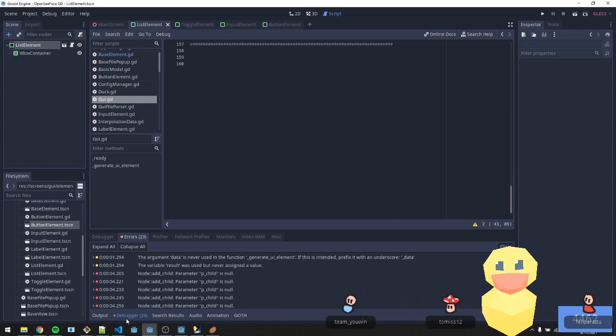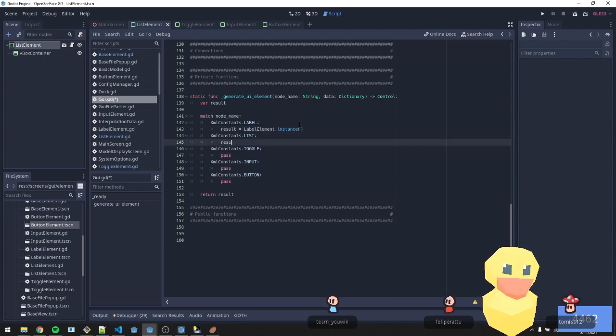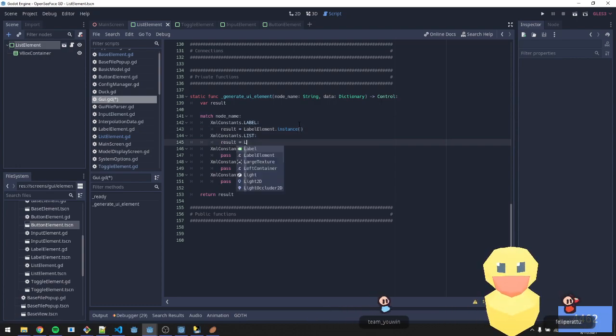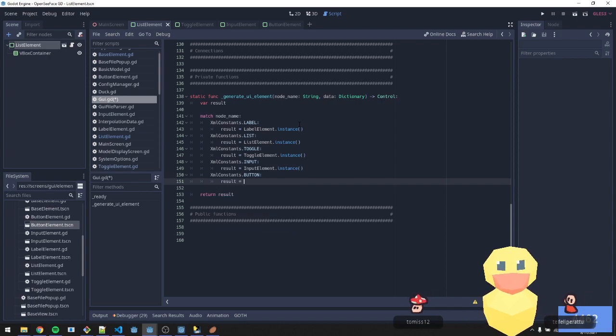Let's go all the way down here, and we'll do this. So result is equal to label element's instance, and then do a bit of extra processing. You know how it goes. This is list element instance, and we construct it basically. Toggle element instance, result. Input element instance, and then lastly we have result is equal to a button element instance.